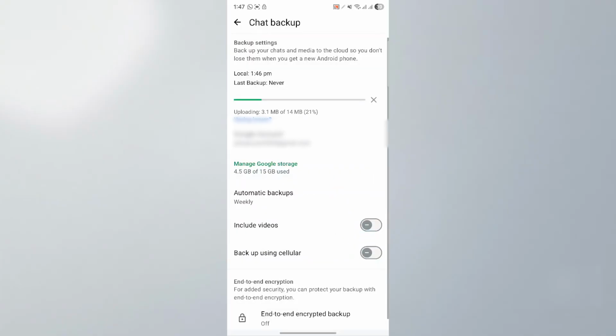Now, after the backup gets completed, let's cover the restore process. This happens when you switch to a new phone or reinstall WhatsApp. So install WhatsApp fresh from the Play Store, open it and verify your phone number. Make sure it's the same number linked to your backup.